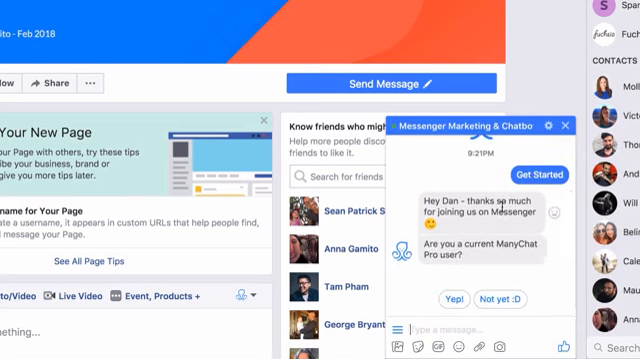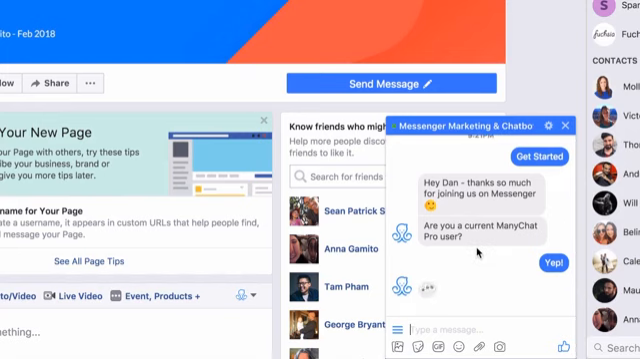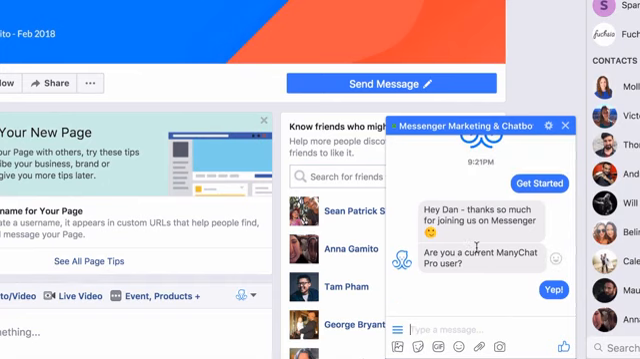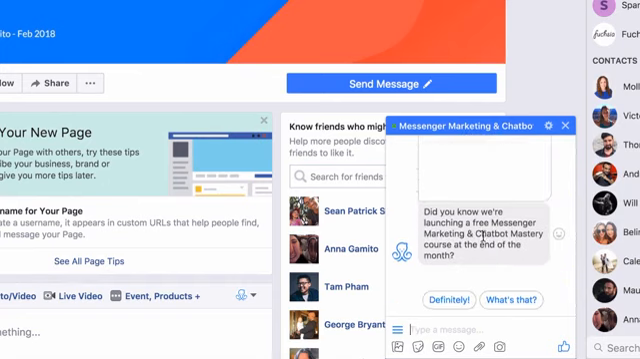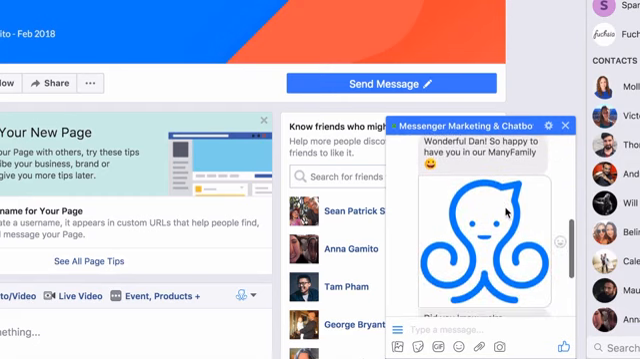Are you a current ManyChat Pro user? I'm going to hit yep. I sure am. I actually do pay for a bunch of pages because I like testing billing options. All right, see how beautiful this is? This little window is closer to the mobile experience for sure. And interesting. There it goes. Okay, cool. Wonderful, Dan. So happy to have you in our Many family. Have a little ManyChat logo.